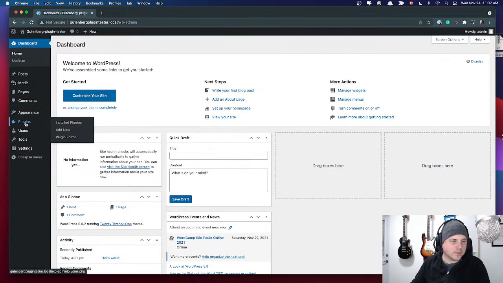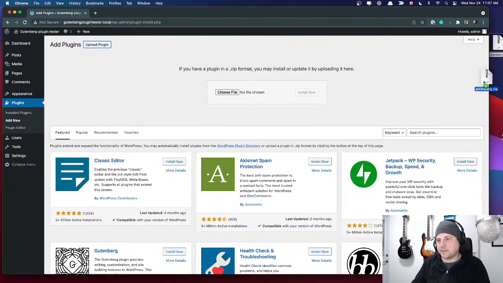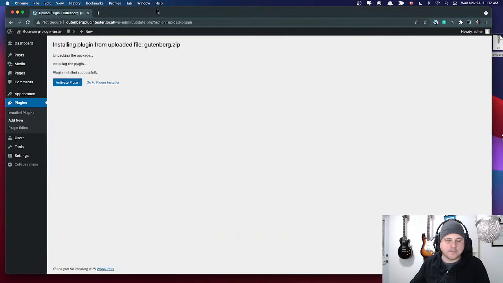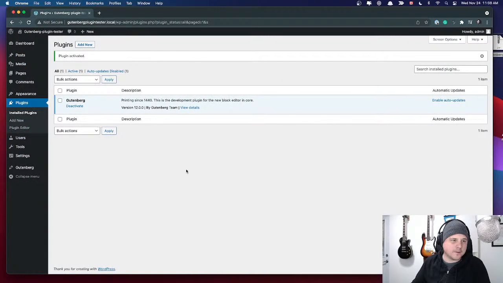Okay, so I'm gonna go to plugins. I'm gonna add a new plugin. All right, I'm gonna just upload my plugin, which I actually happen to have right here, and drop it in. So if I install this now, I should be able to activate the plugin. So this is version 12. So let's see.